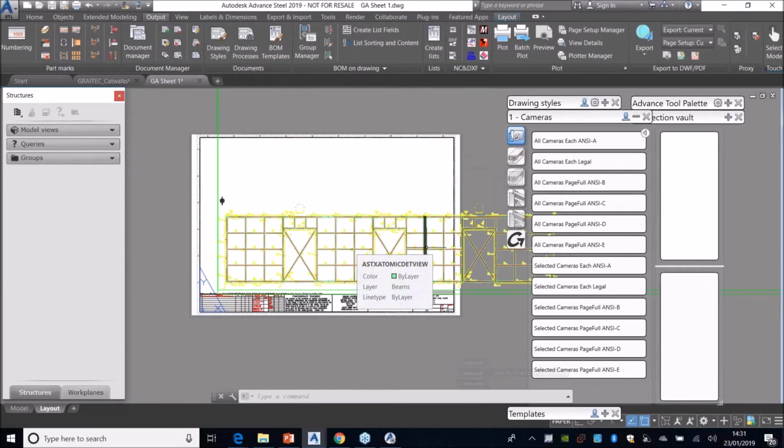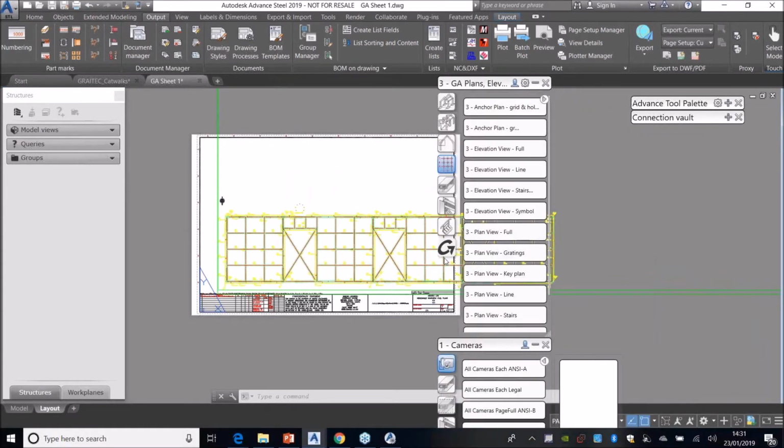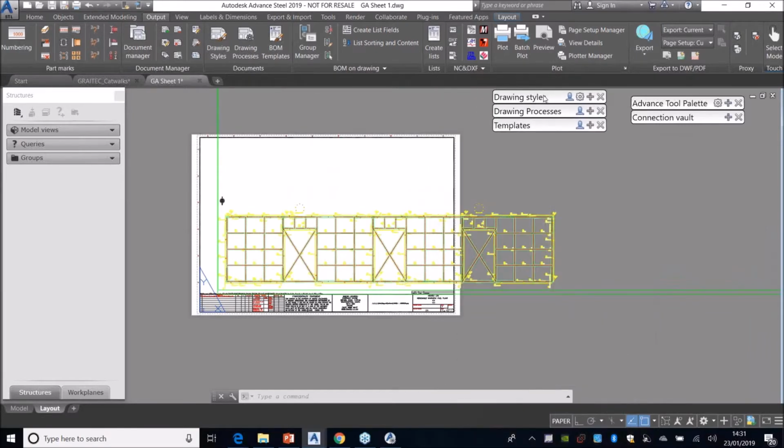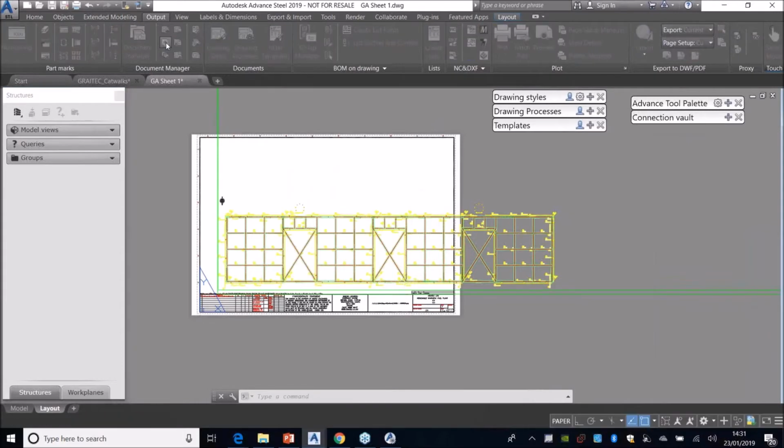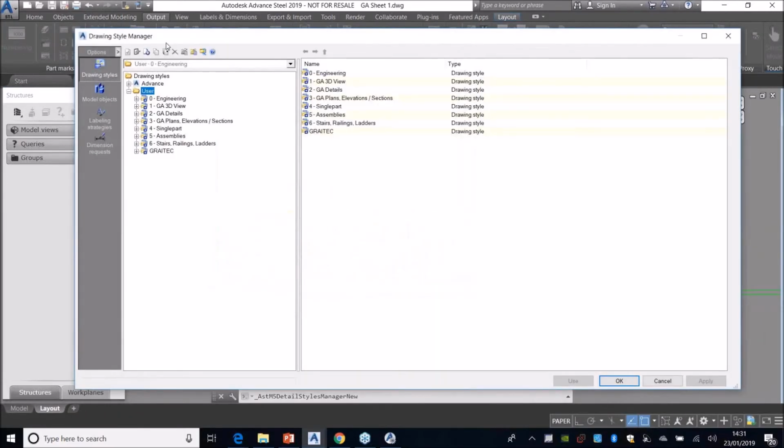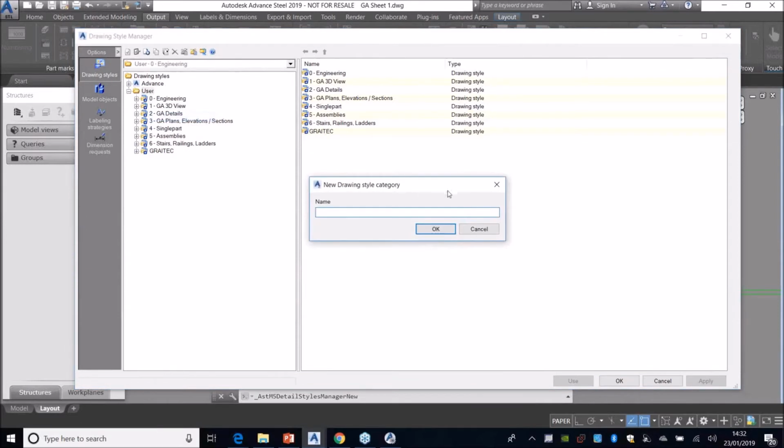All right, let's take a look at creating new categories and styles. So here we'll see the Graitec categories. Okay, now I'll go ahead and replicate that. The next ones I'll call Autodesk. So the first thing to do when creating a new category, or when you come to the realization that you need to create new drawing styles, what you should do here is go under the Drawing Style Manager, and then here under your user category, you can create a new category. So here we'll call it Autodesk.